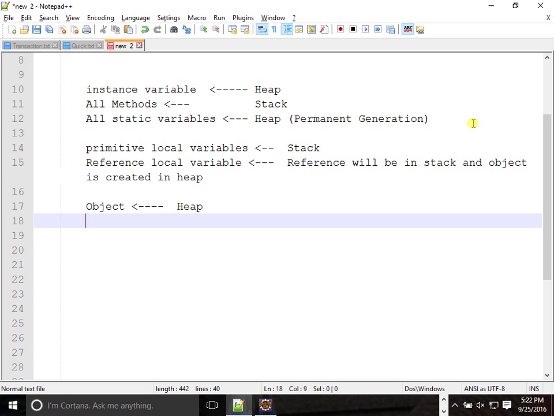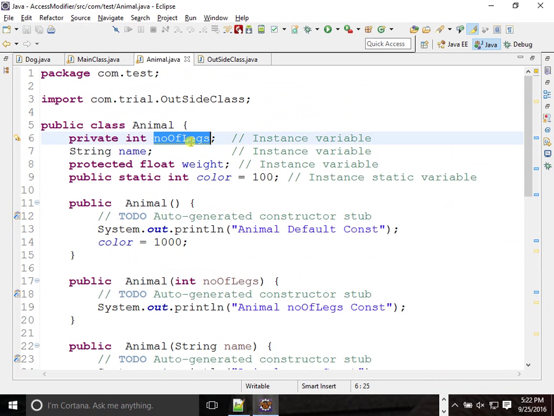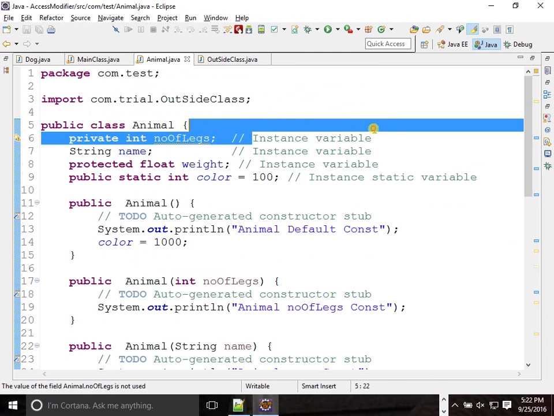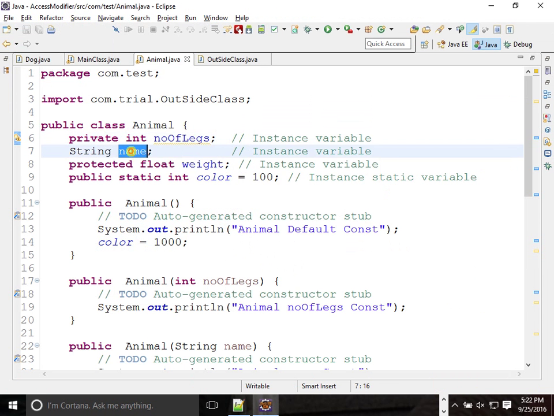Okay, from here, let's try to understand where each one will go. Number of flex is an instance variable. So where will an instance variable go? It will go to heap. Now name, where will it go? Heap, same, instance variable. Then weight, where will it go? Heap. Where will color go? It is an instance variable which is static.